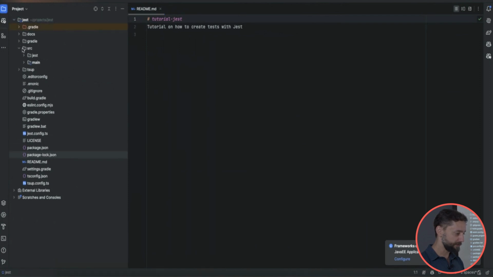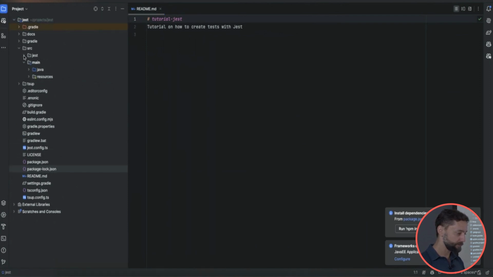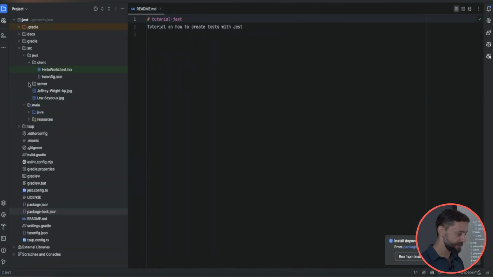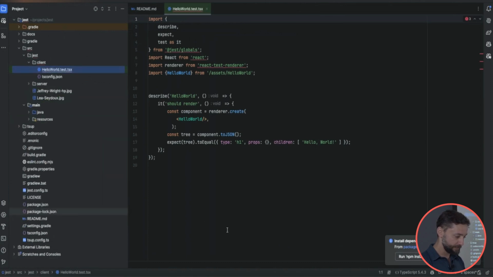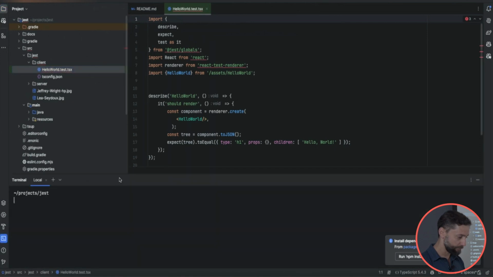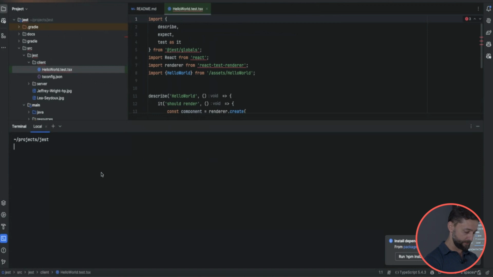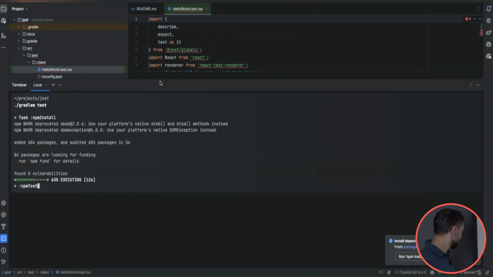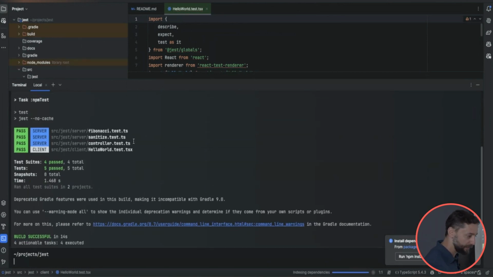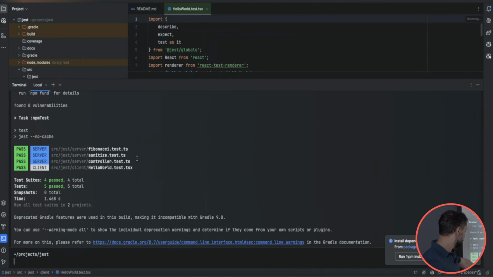No magic. So you see what I talked about, source folder, client and server, tests, and you have one client-side test here and a bunch of tests here. And let's see now. So I can do Gradle test. And yes, it's the first time I run it, so it's gonna install some npm libraries. See now the npm test running, and 4 tests here. All of them passed, no XP running, so that's what you would want, right?